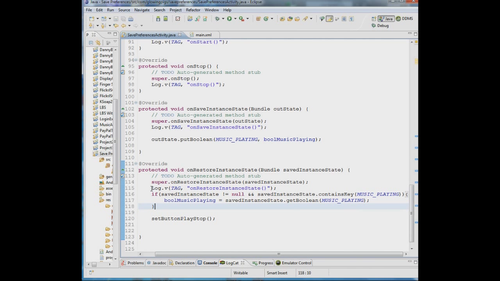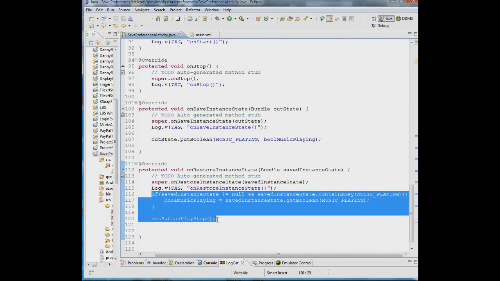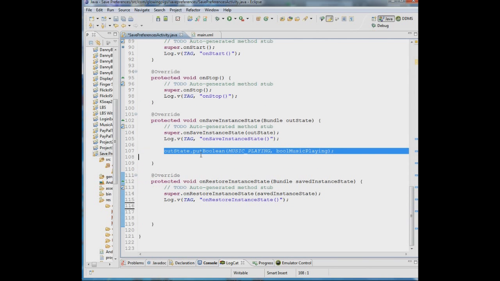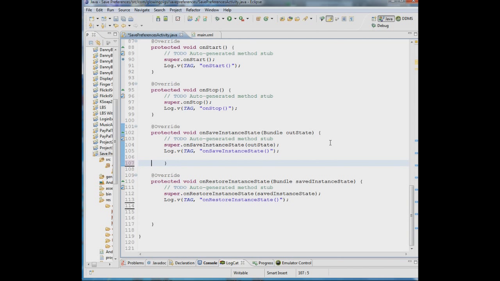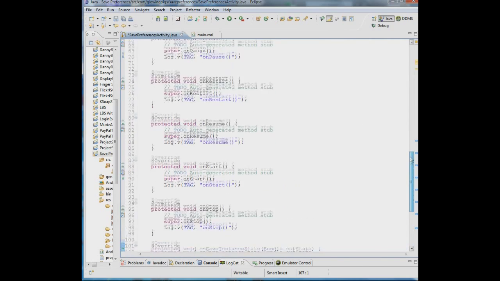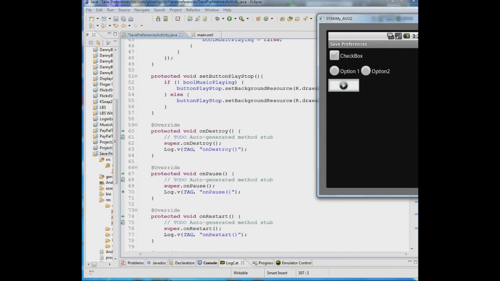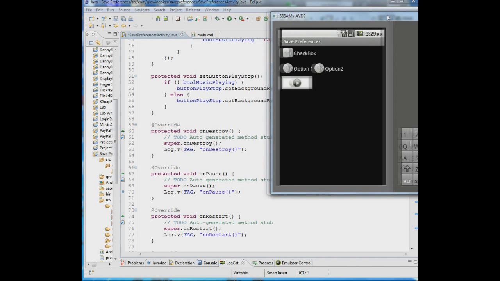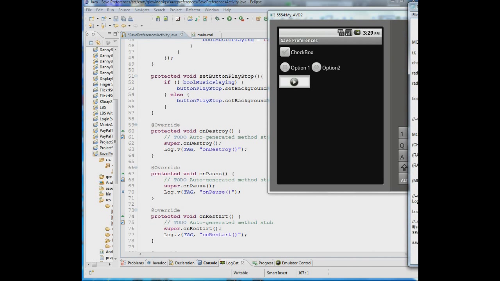So let's get rid of this again. We don't need these anymore in restore and save instance state. We're going to move them because save and restore instance state are not called all the time, and we want to be able to keep our screen as it was no matter what somebody does with the application. So we're going to put some code in onResume and onPause. So I'm going to get a few more variables here and plug them in up here.